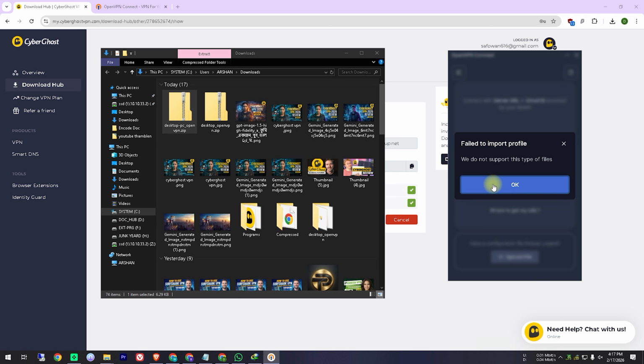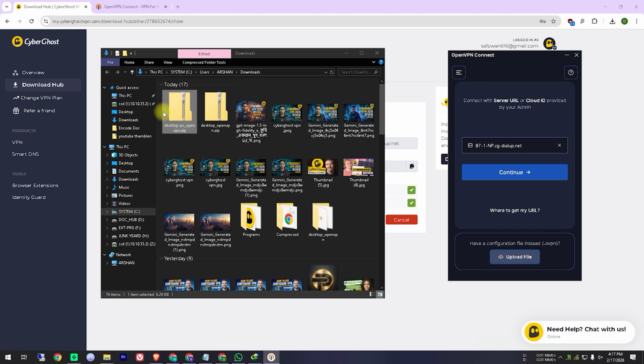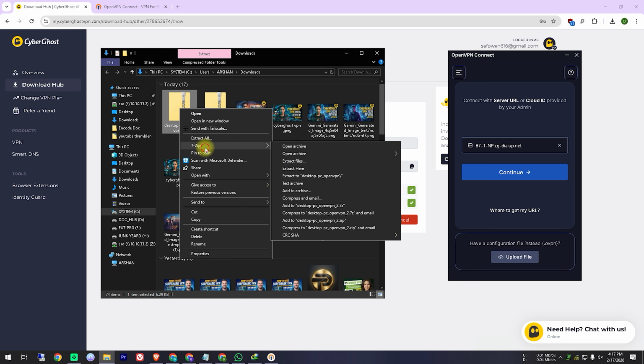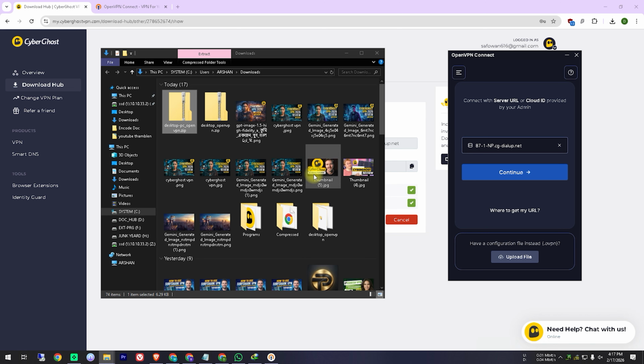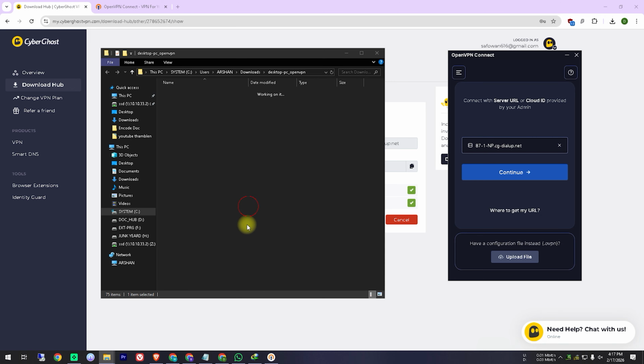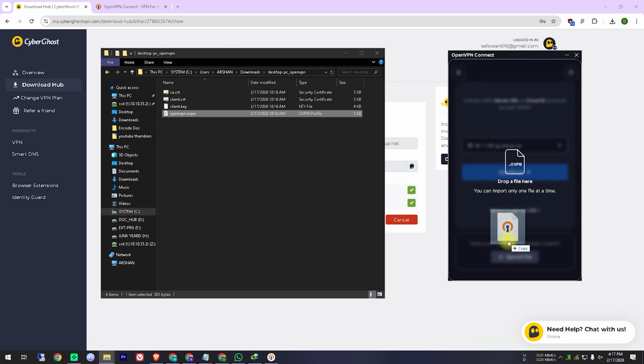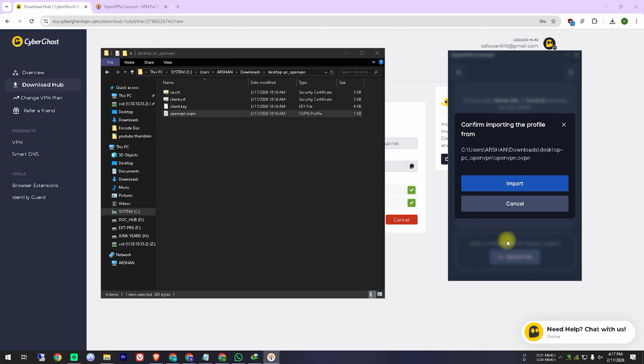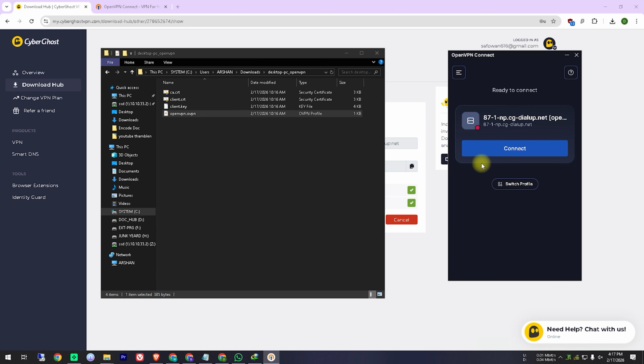It says the file type is not supported. So what we need to do now is extract it. I'm extracting the file now. Once extracted, as you can see here, our file has been successfully extracted. Now that it is extracted, we will take the very last file from this list and drop it into the application. So what happens now? It is asking us to import the profile. I'm clicking Import to proceed.